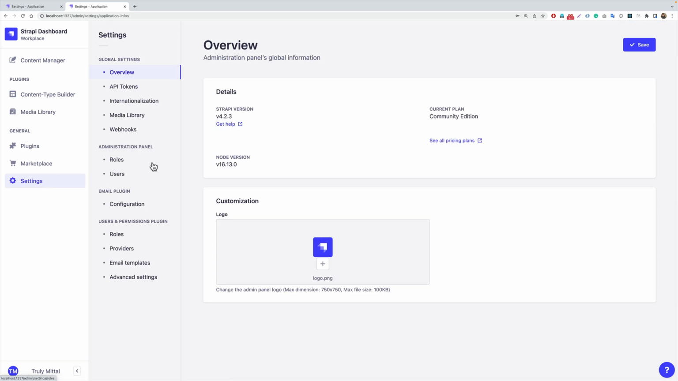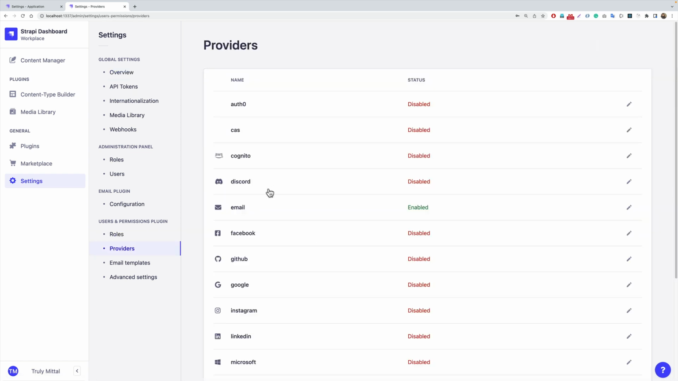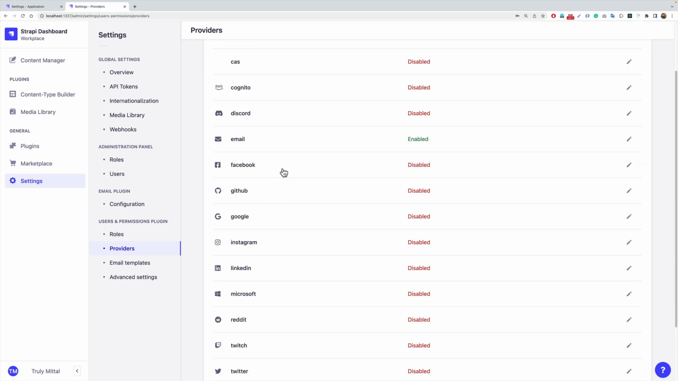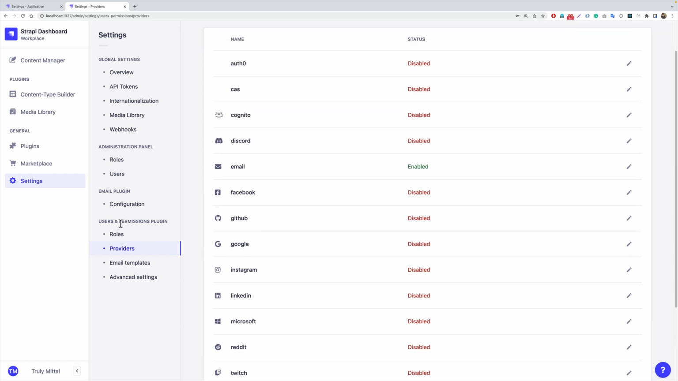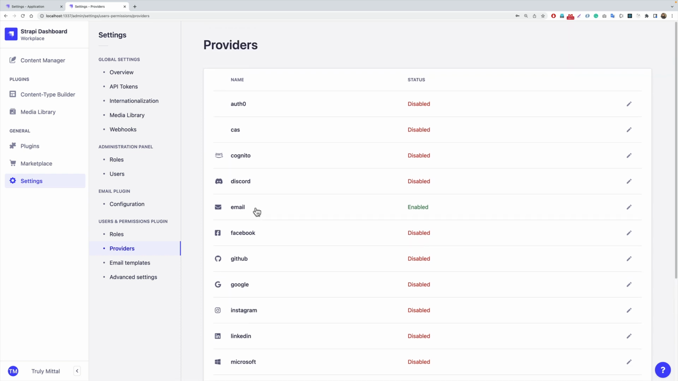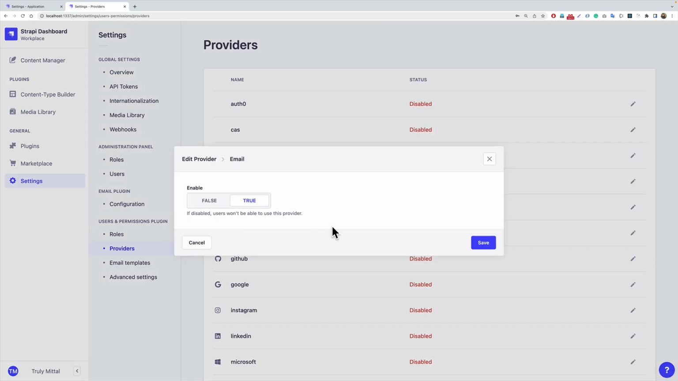So now let's go to the settings here. Inside the users permission plugin, we have the roles and the providers, because by default only email and password is enabled. Though we can allow any end user of our application to use any of the providers, like Auth0, AWS Cognito, Facebook login, GitHub, Google, Instagram, LinkedIn, and so on. There are plenty of providers inside this users permission plugin, but mostly people are going to use the email provider. So currently this is enabled.